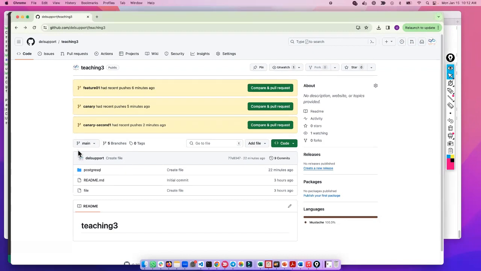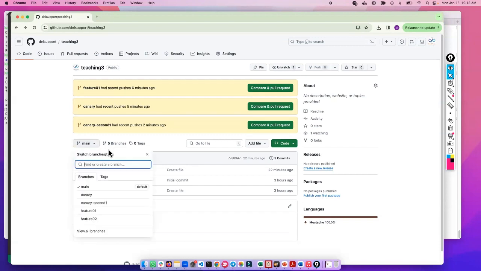Now, how do you check what the default branch is in GitHub? There are 2 ways to check. Let's start with: given a repository, how do you check what the default branch is? You can come here to this drop down menu, click on it, and it will show you what the default branch is.